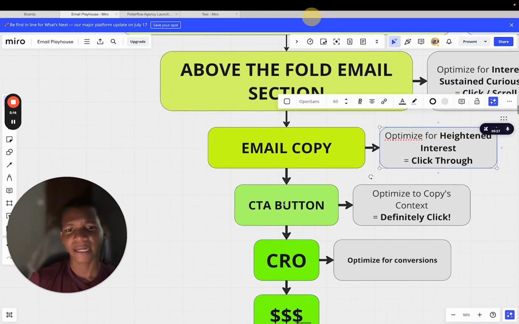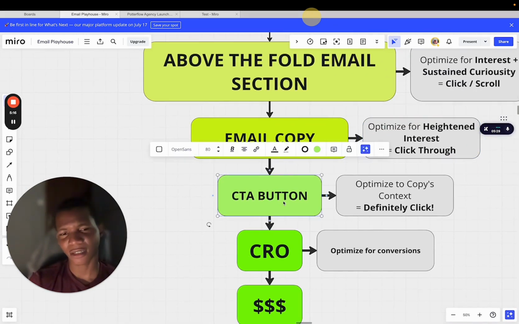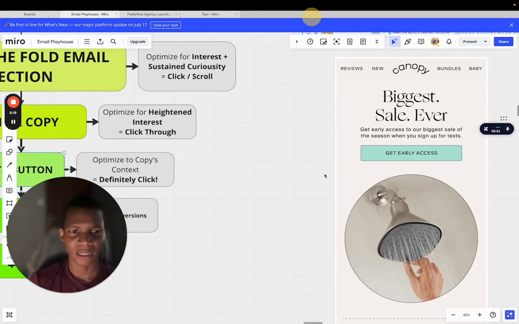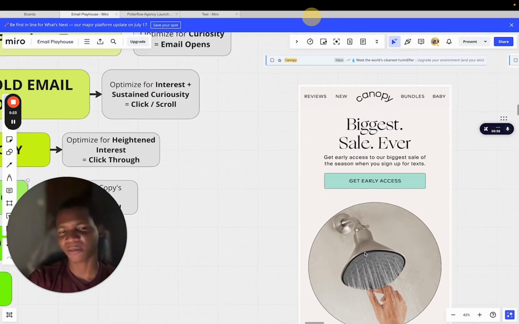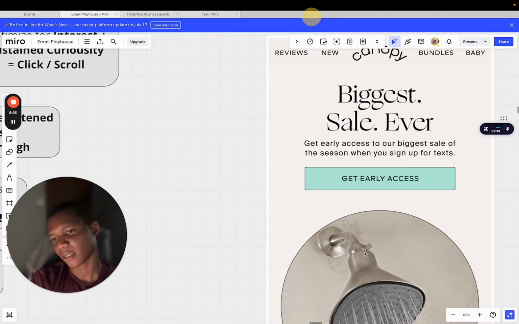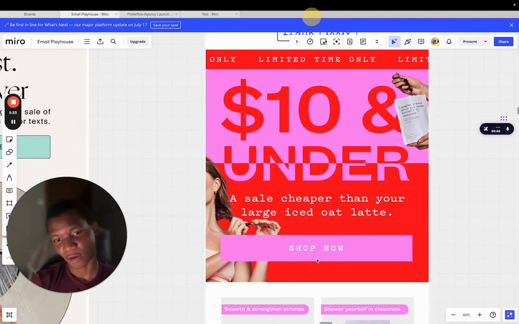Then your CTA button, which is the next stage of the funnel, which you can also find here and below. You want to always optimize for context. A lot of people don't do this. They just put a generic shop now. While shop now works, a perfect example is that it does work.